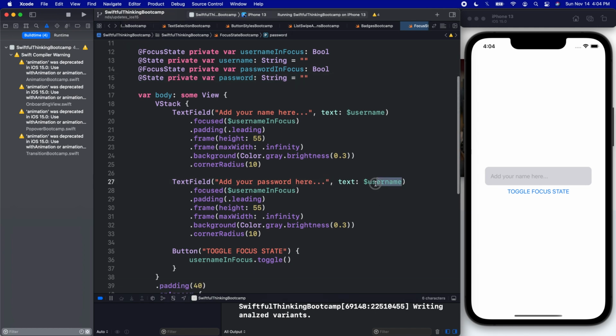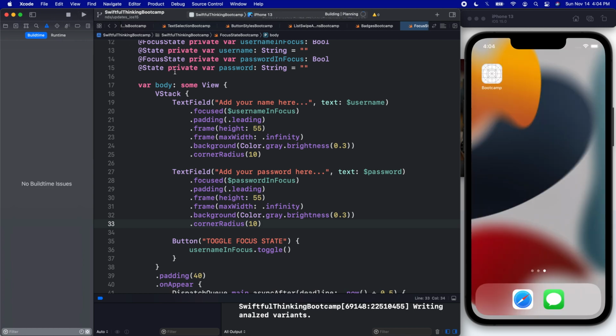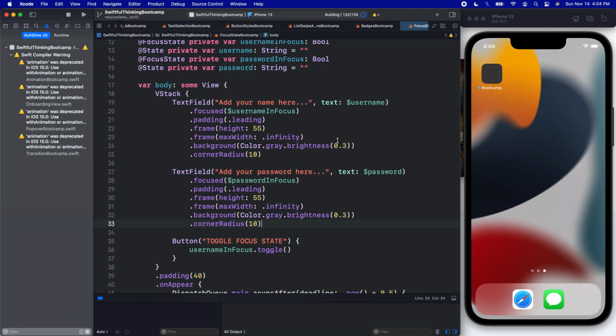We will bind here to the password and we will bind here to the passwordInFocus. All right, let's run this to the simulator just to see what we're working with here.